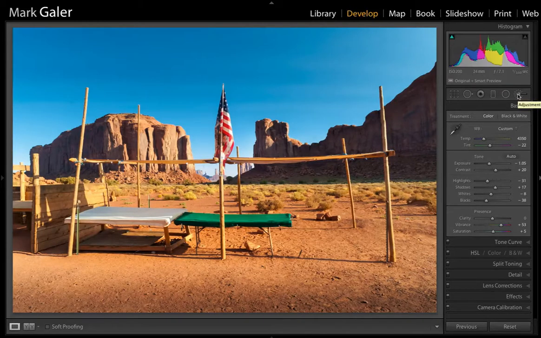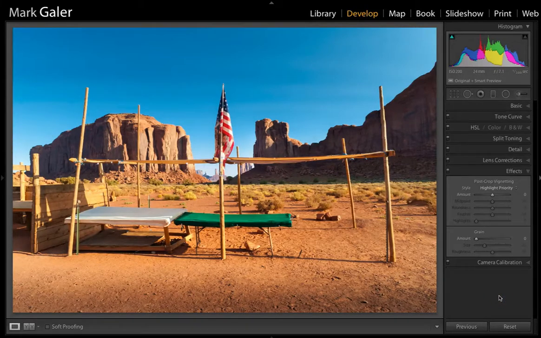Okay, what I'm going to do now is there's another localized adjustment, and that is to come into a vignette. Now we do have vignetting control in lens corrections, but if we've been cropping the image, we need to come to the effects panel in order to add a vignette. And typically the best two styles for vignette are highlight priority, or my preference is for color priority. This is less likely to clip any of the darker tones in the corner of the image.